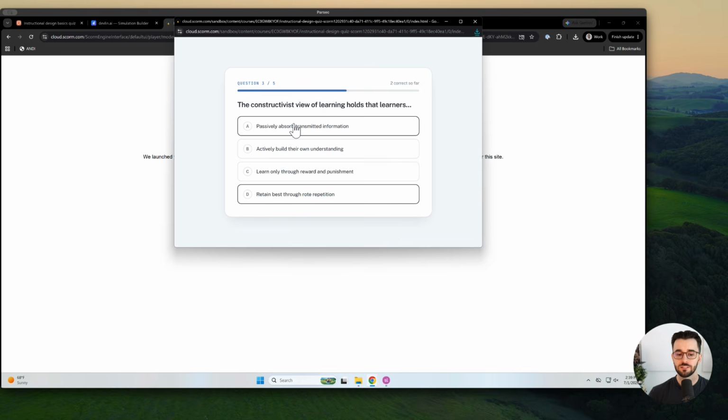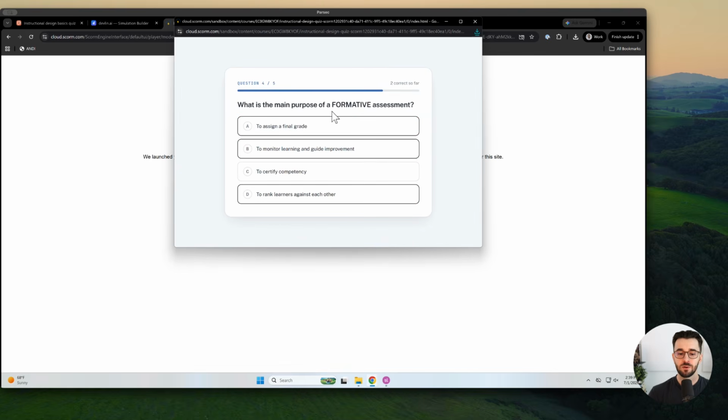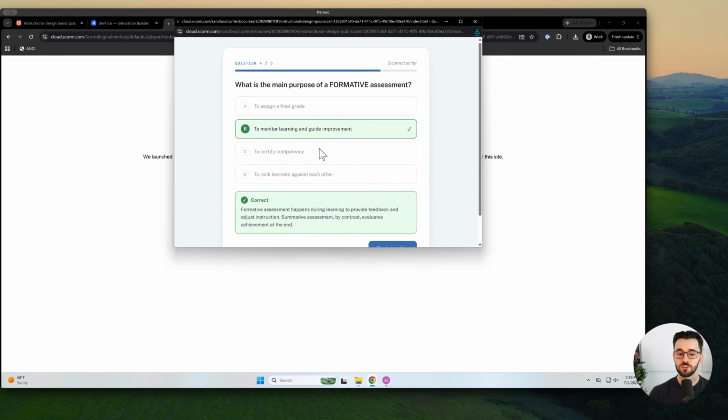Next question. The constructivist view of learning holds that learners... Let's do a wrong one. So let's do passively absorb transmitted information so we can get an 80%. What's the main purpose of a formative assessment? To monitor learning and guide improvement.